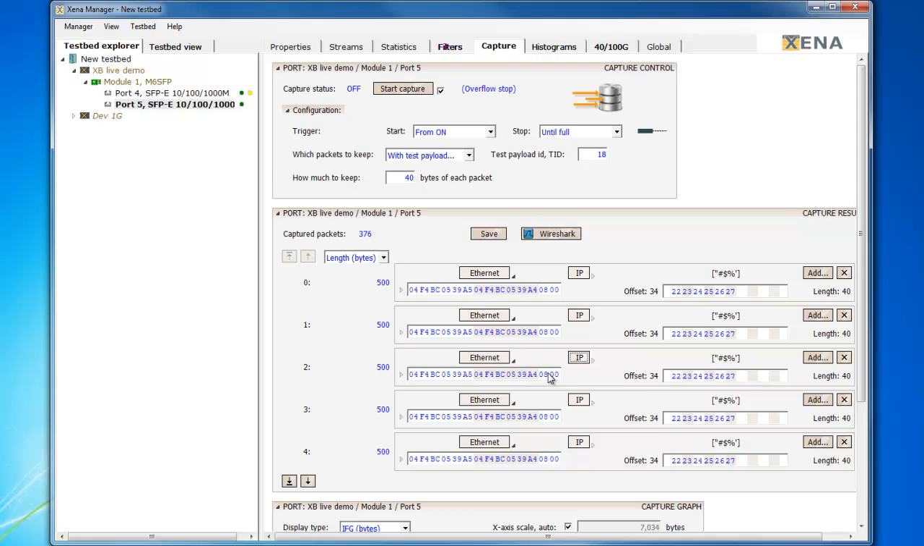So the point is that with this one stream we have quickly and easily been able to simulate a series of source IP addresses, which is just one of the many ways we can use the stream definitions to generate complex traffic patterns.